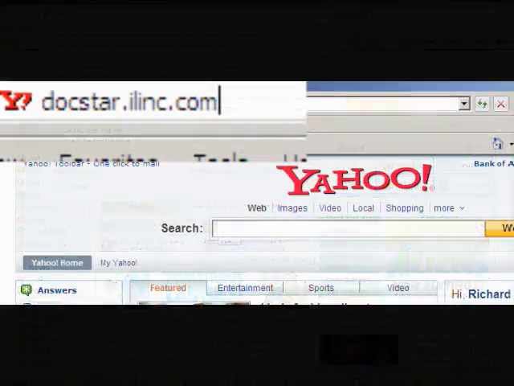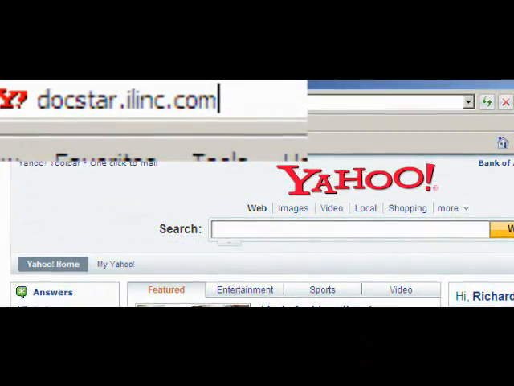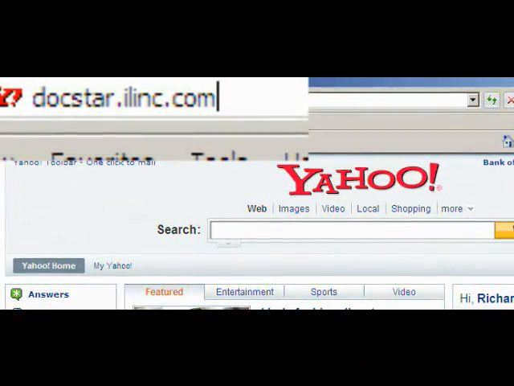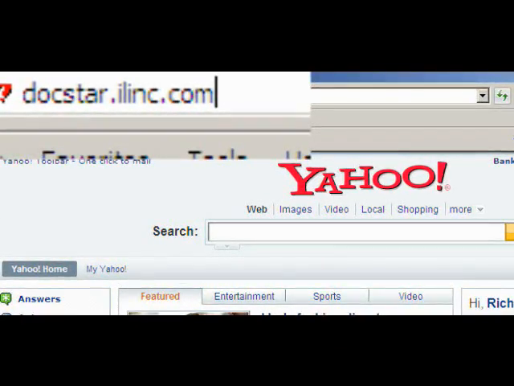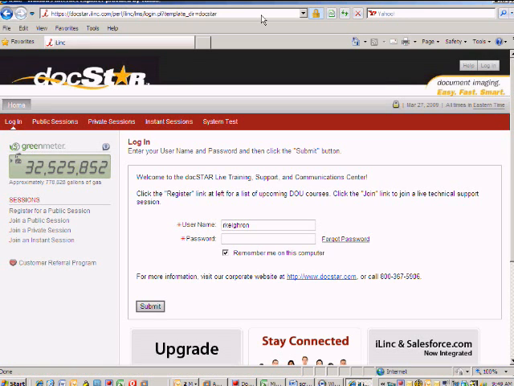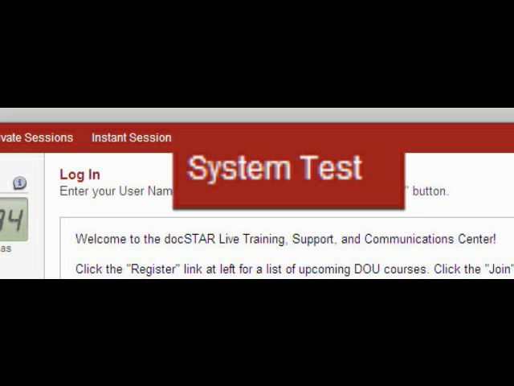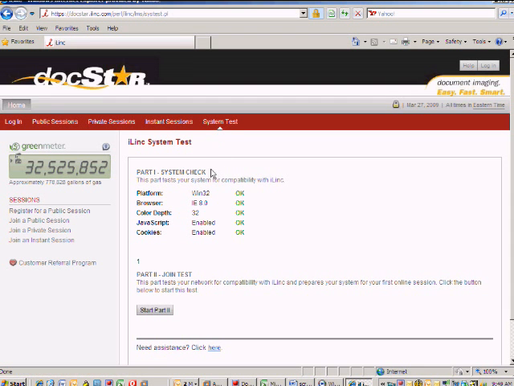From your web browser, you'll want to go to docstar.iLinc.com. From the top of the screen, click System Test. When you do, it will quickly do a test of your memory and processor. Then down at the bottom, you'll see another button to start Part 2.